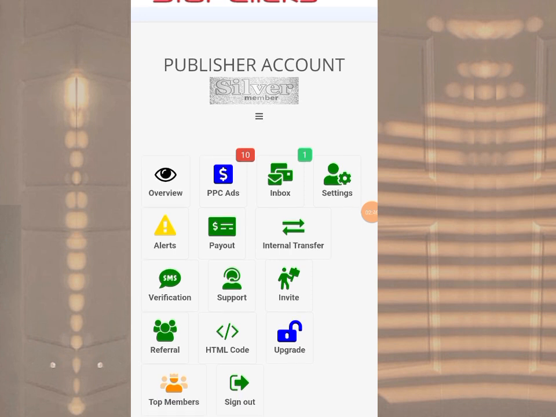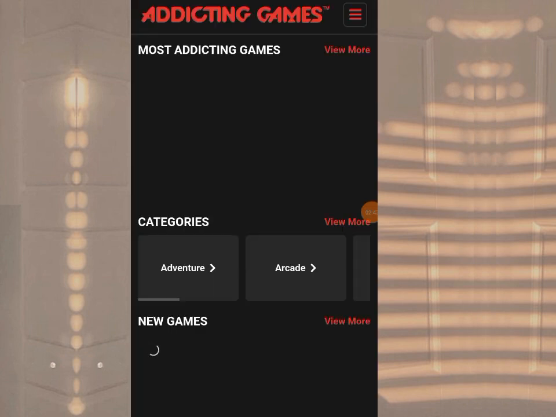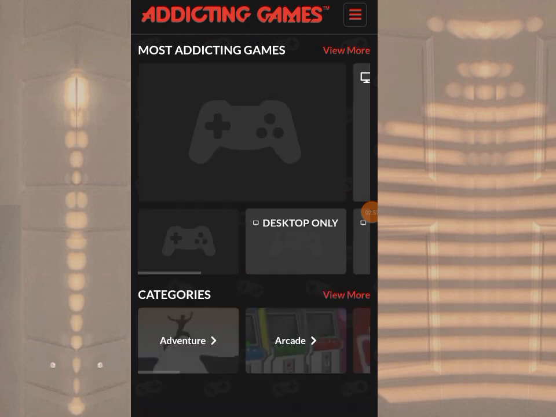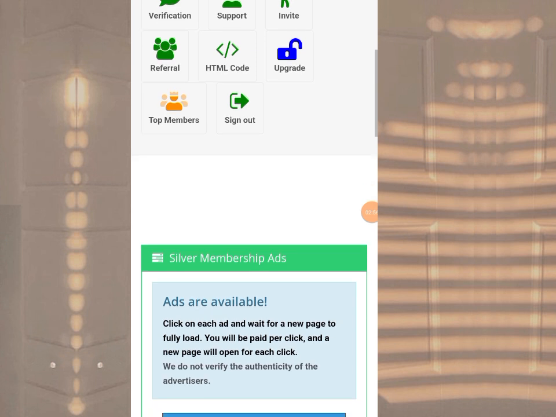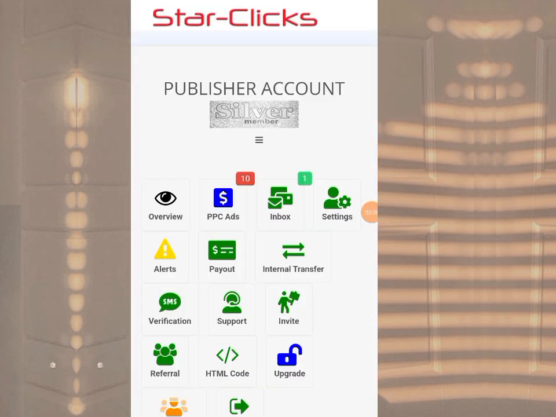Let's scroll downward again to click the second ad on the platform. Let's wait for it to be fully loaded. Okay, you go back again. Let's scroll downward again to click the next one also. You go back again. So let's go and look at our earnings and see whether it has increased or not.